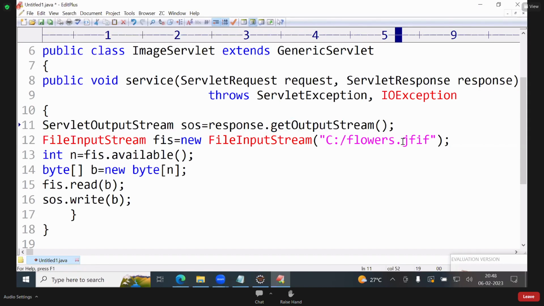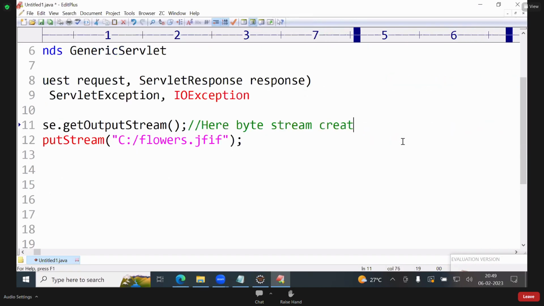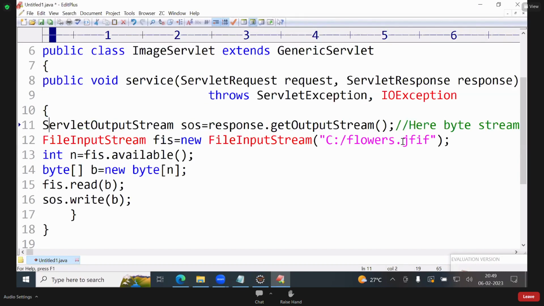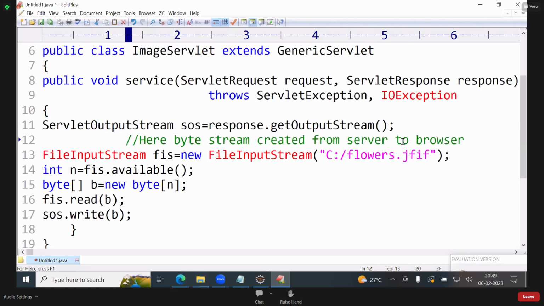Okay. Here a byte stream is created from server to browser. Through a byte stream, any type of data you can send. In this line, what has happened?